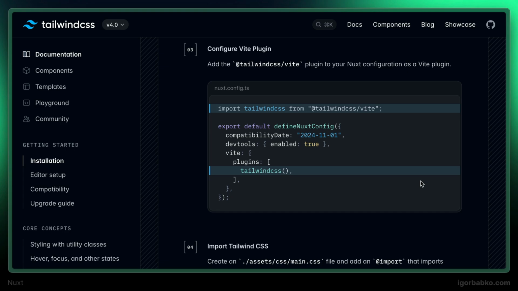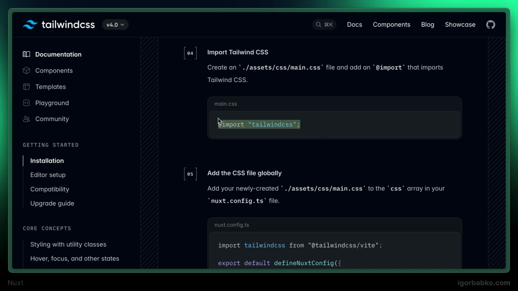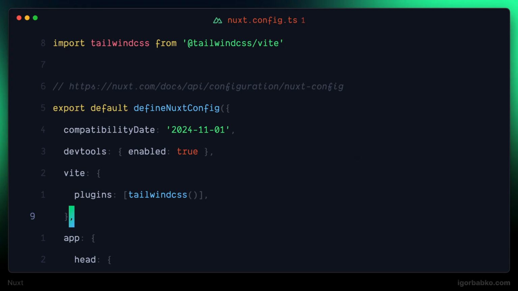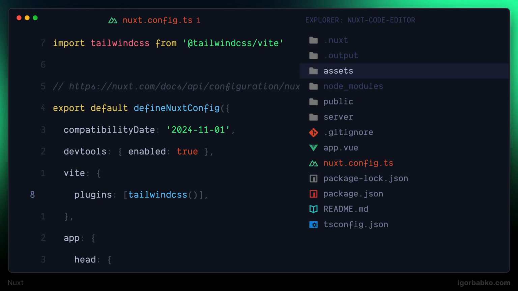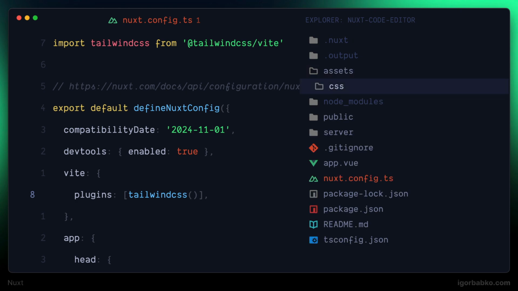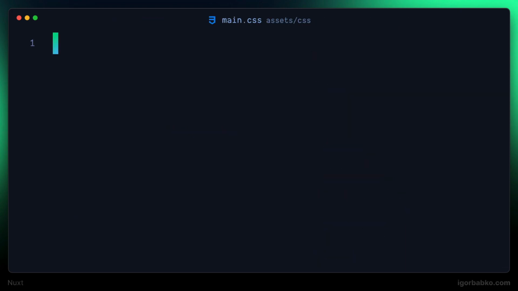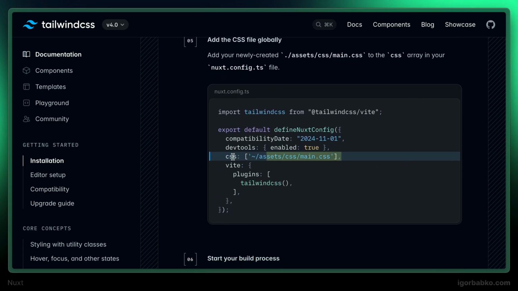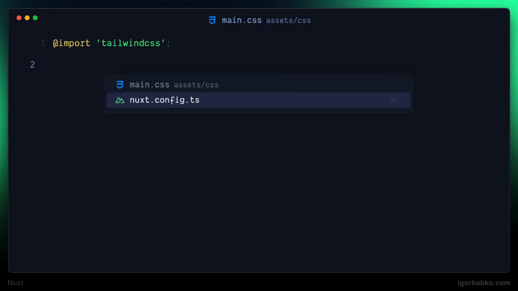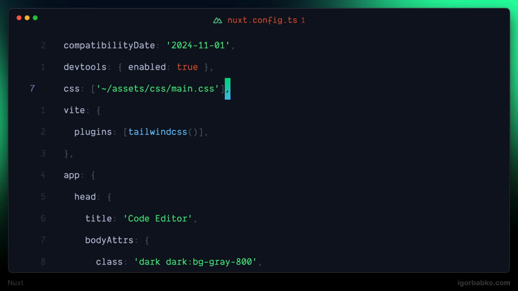But we still have to do a couple of steps to make it work as intended. We're gonna have to create a CSS file where we'll put this directive to include Tailwind CSS. So let's create an assets folder in the project. Inside, I'm going to put a CSS folder and create a new file called main.css, which is going to include Tailwind CSS. So let's place that directive within this file. And then to let Nuxt know about this CSS file, let's open up the configuration file once again, add a key with the name of CSS, and specify the path to the CSS file in the array like this.